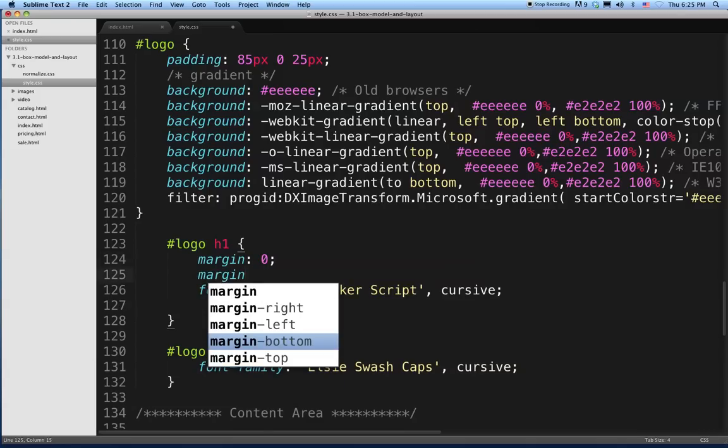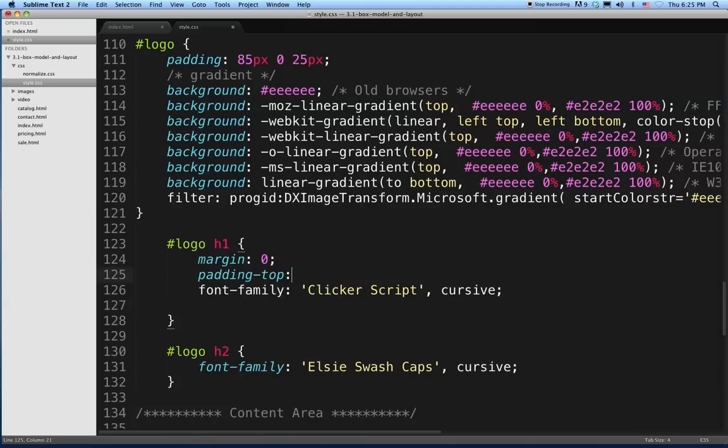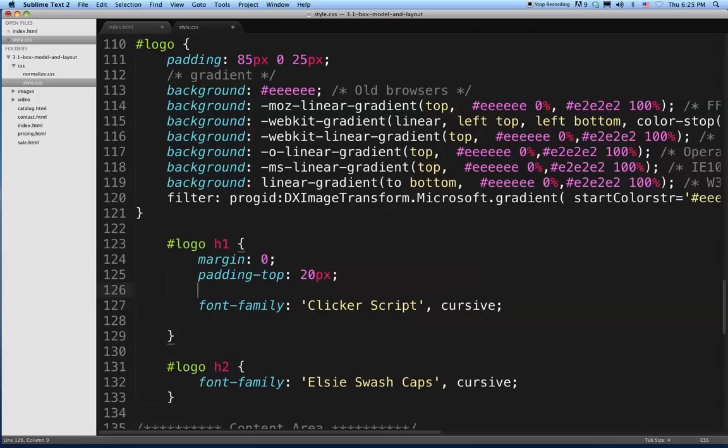But I think what I'll do is I'll add a padding on the top as well. I'll say padding-top, and we'll add about 20 pixels of space above the actual letters for the word inside of the H1, which is ZHW.